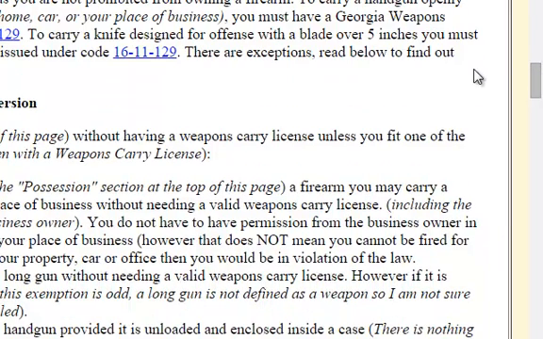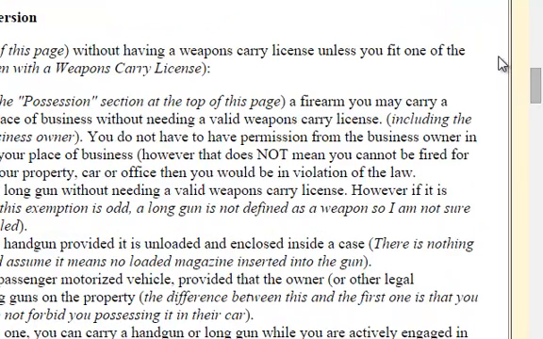The next section is telling me about carrying weapons, and it gives me a short and long version, which I'm going to read through both, just to scan to see what information it has.